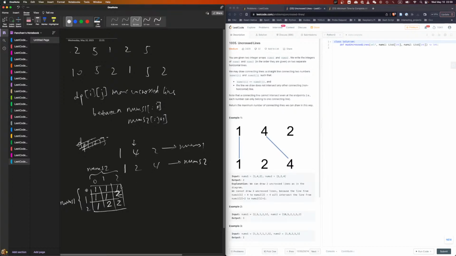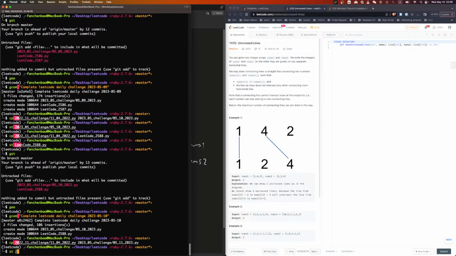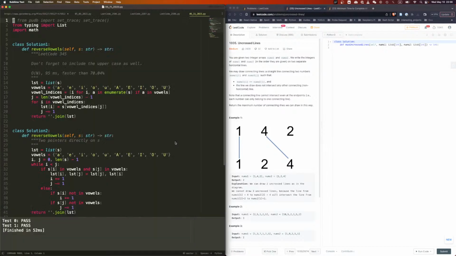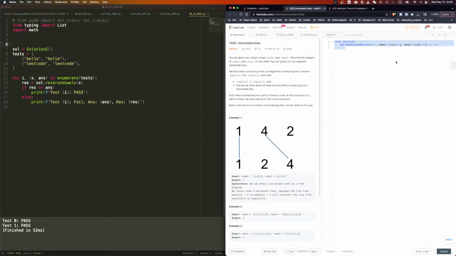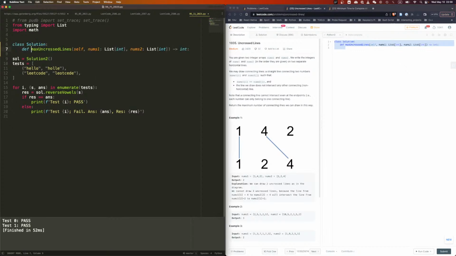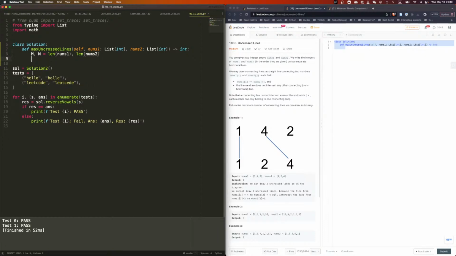Now, to facilitate the computation, I think we shall make it a little bit bigger, right? 1 larger. So this is just a variation of the common LCS, longest common subsequence. So we're going to code it as such and see if it works. It shall work. Okay, m, n is len nums1, len nums2, right?